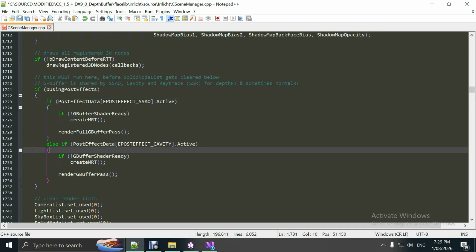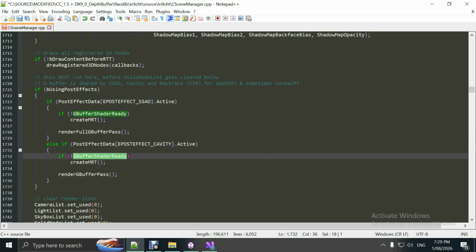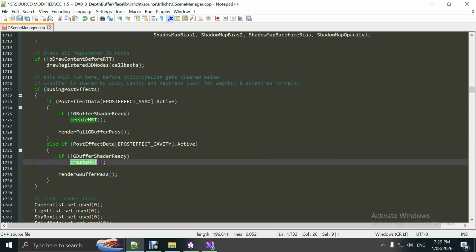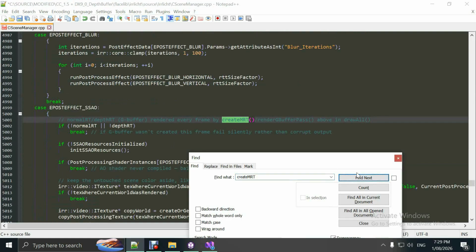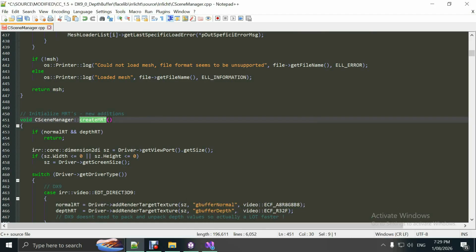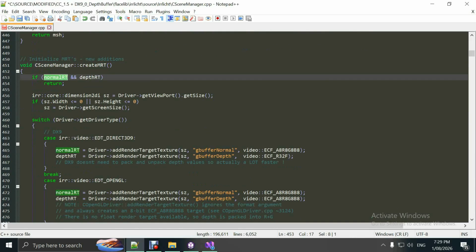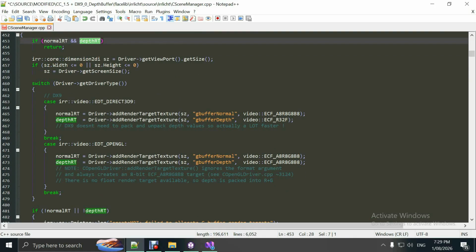Then you've got to set up the depth buffer, so you're creating multiple render targets. You've got all these different things that have to be set up. In this case, it's using a normal render texture and a depth render texture, setting up both of those two.